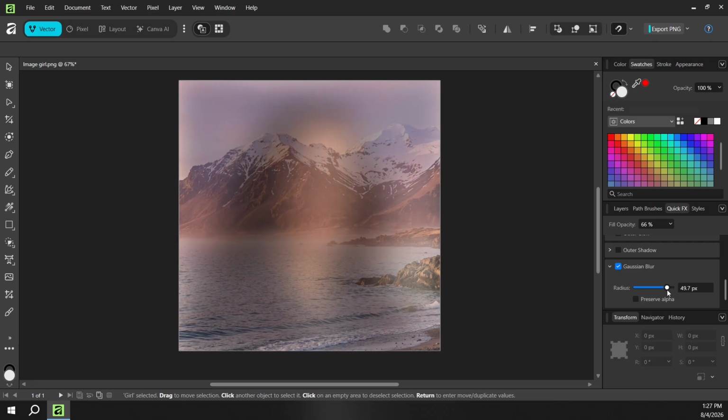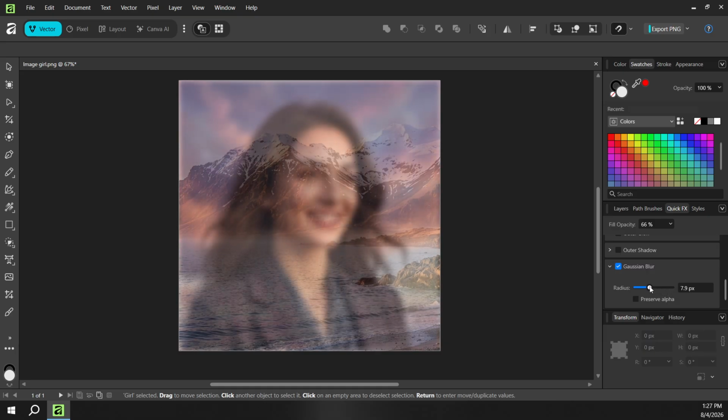That's the workflow. Place your images, use Quick FX to color and control the shadow's opacity and direction, then refine with Gaussian blur for natural softness. Follow these steps and your composites will look clean, cohesive, and believable.